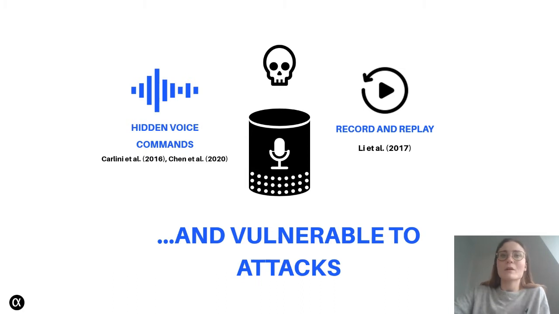One example is hidden voice commands, which are hidden perturbations within a YouTube video or a song, and they will trick your assistant into executing a specific command. You can also be subject to record and replay attacks, in which case an adversary has recorded you via a compromised device, such as your phone, and then replays the recording to your assistant, which will then execute that command.